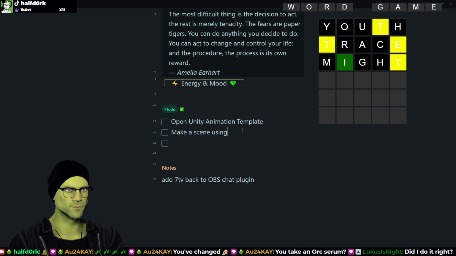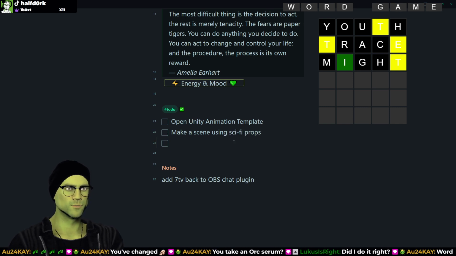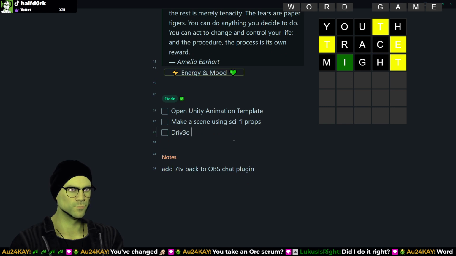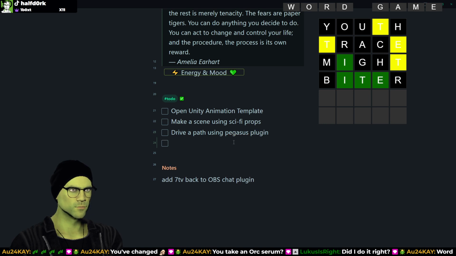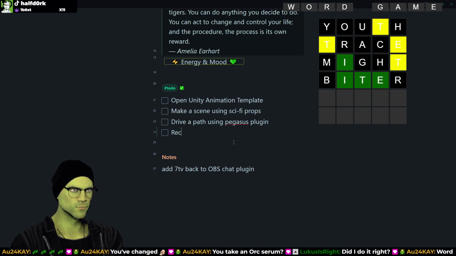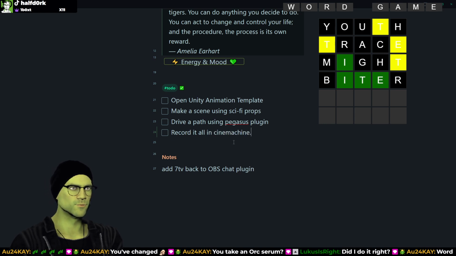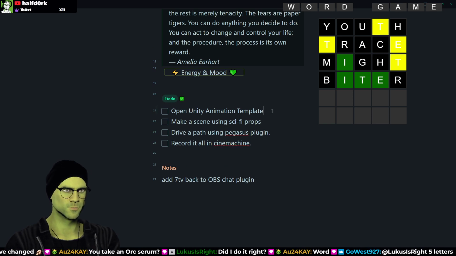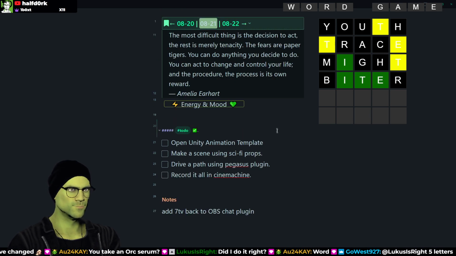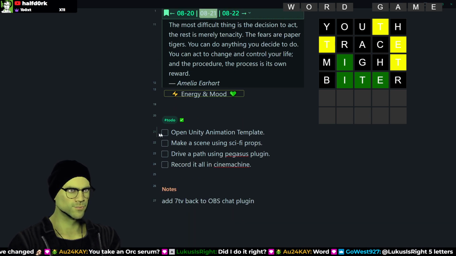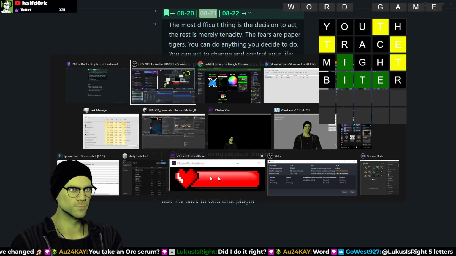Make a scene using sci-fi props. Drive a path using Pegasus plugin. Record it all in Cinemachine. Okay, so this is our super simple setup. And we already have the open animation template.